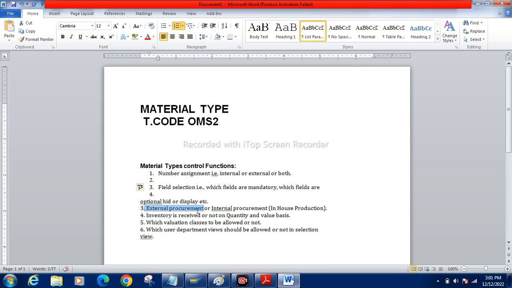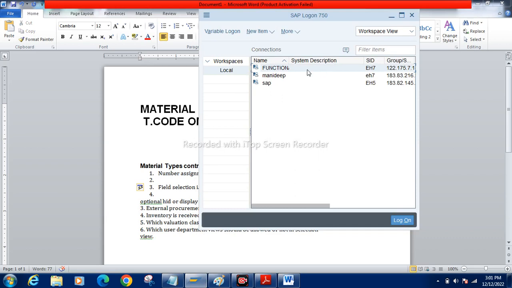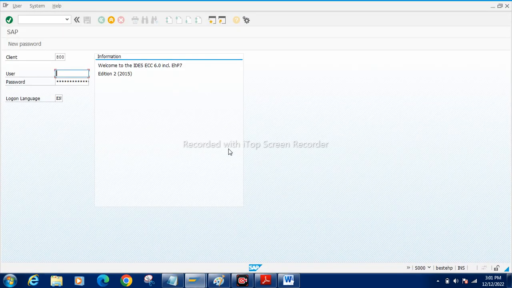Then the third point is external procurement or internal procurement. That is, the material should be procured from external or internal only. For example, if we are procuring from a vendor, we call it external. When the material is demanded from inside the plant and received from the plant only, we call it internal. Then inventory is received or not, on quantity and value basis. I'll explain this while we are creating the material type. So I'll go directly and we will see how the material type is created.